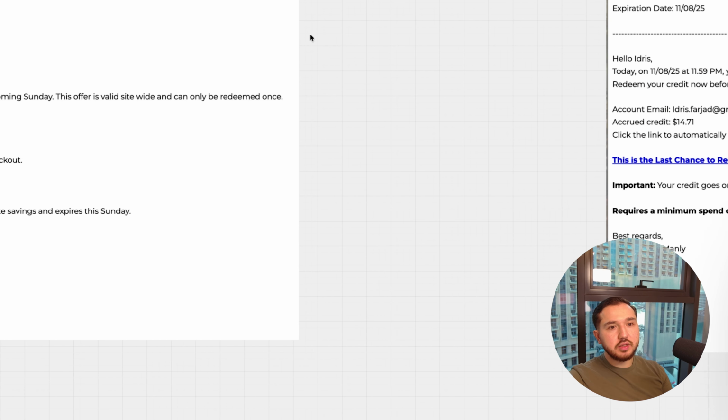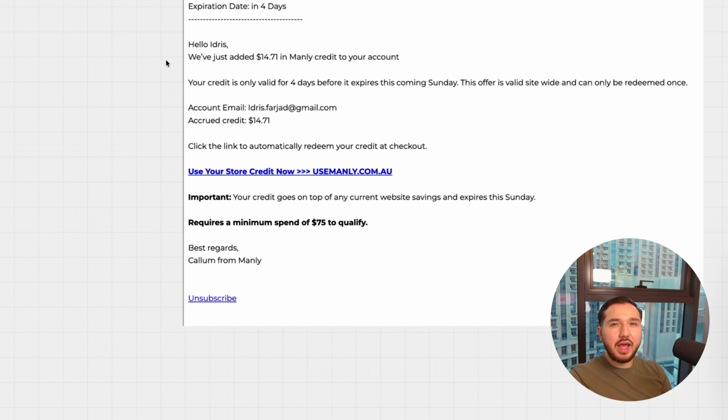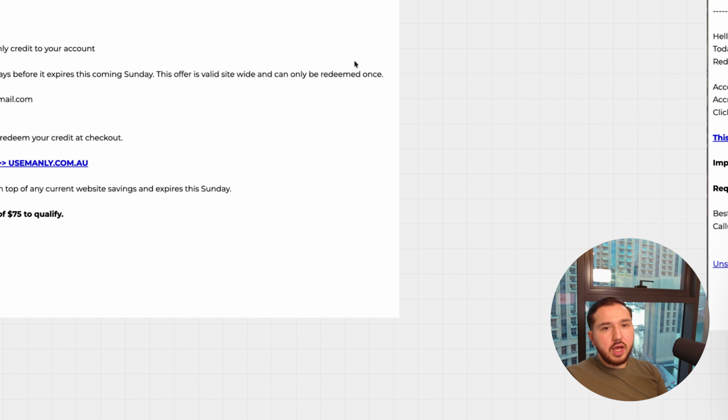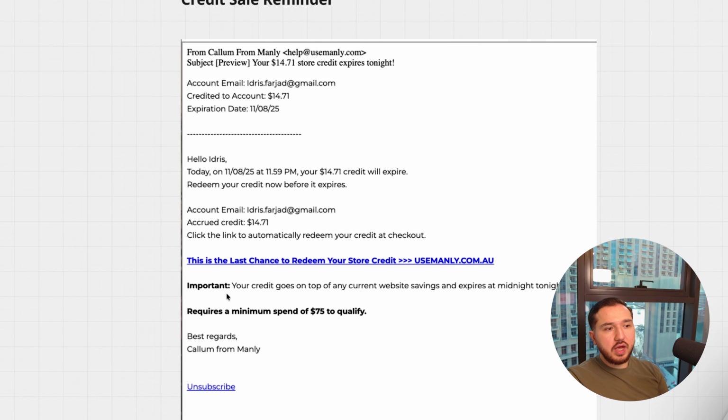And then what you're doing is, especially the structure here, it looks like a computer generated email, and it should be this way. It should look like an email that was sent by Shopify, not from your brand. And then you can send another reminder, expiration date, and then you can use a specific tag in Klaviyo. So it will show that exact date and time, and redeem your credit now before it expires. And then CTA, important, minimum spend.